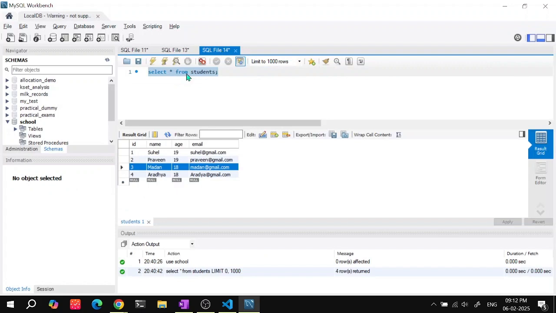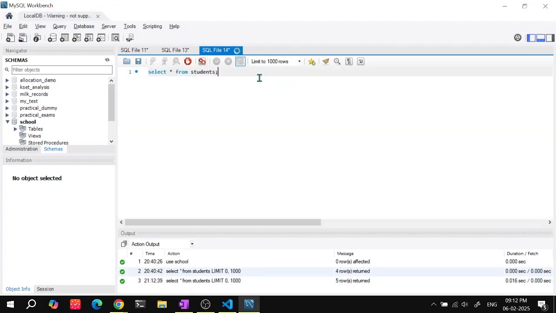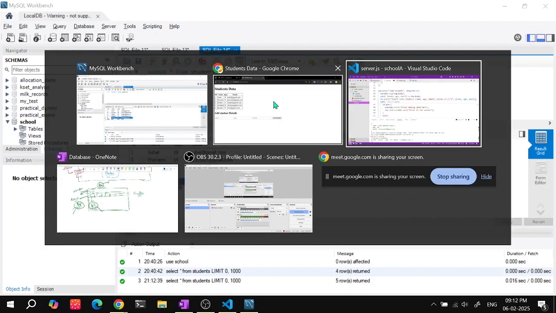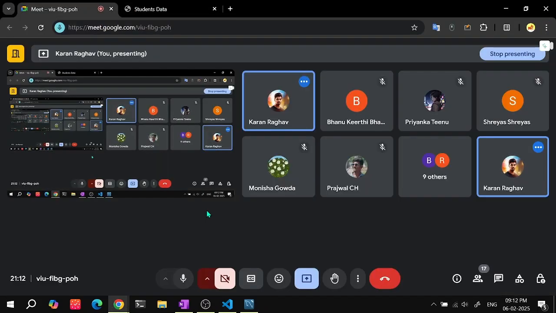If you want, you can check here. You see at present I have got 4 and I execute this one. You see I have got 6. Renuka 18 renu@gmail.com. Got it. I was able to add data into database. Whatever you are typing in the front end form is getting added into the database directly. You understood?